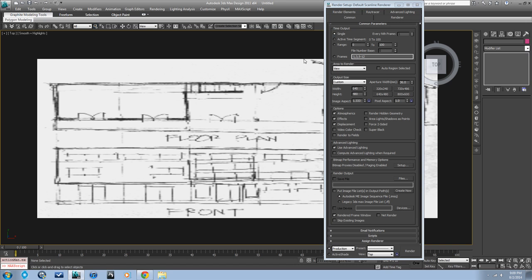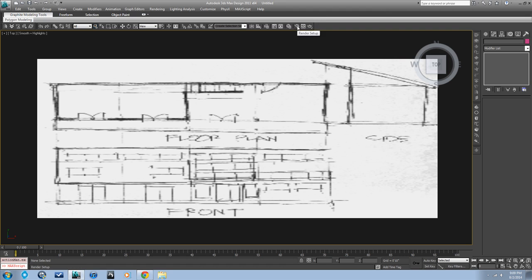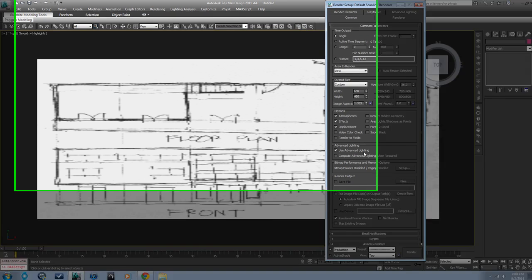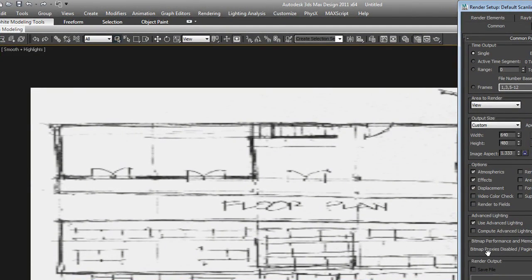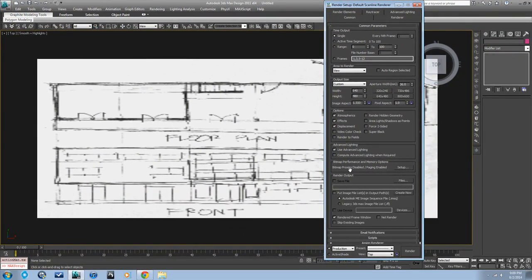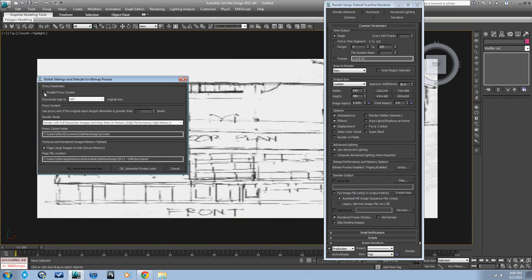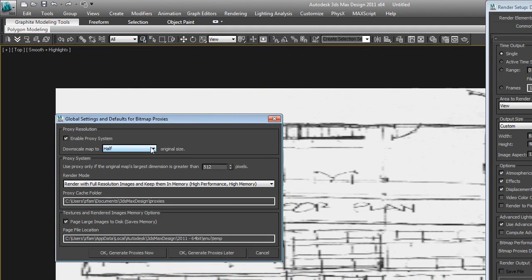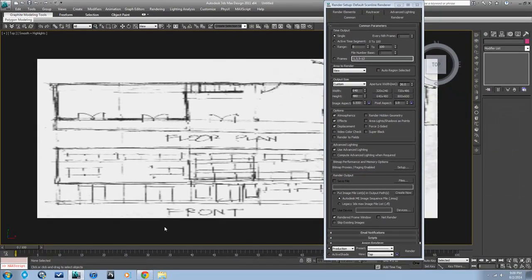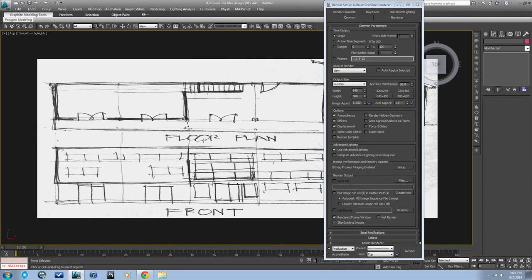As you can see, this looks a little too blurry. So one thing that we need to do is go into render setup again, and there's something here called bitmap proxies. If you go here on the common tab and go to setup of the bitmap proxies, enable proxy system, make it full of the original size of the bitmap. And then that makes it so that it's displaying at full resolution.